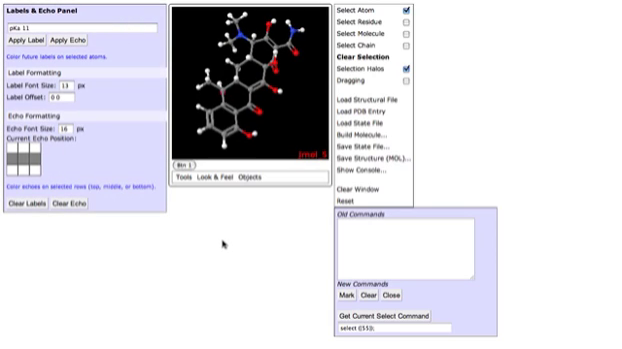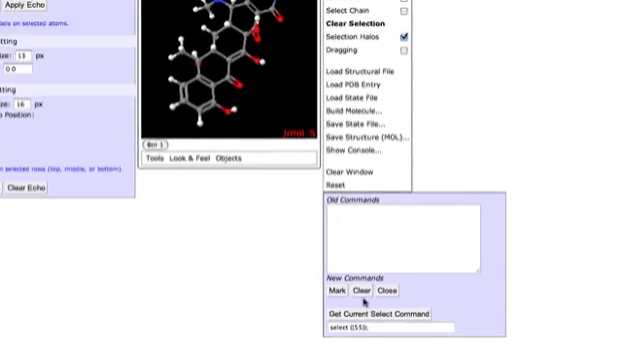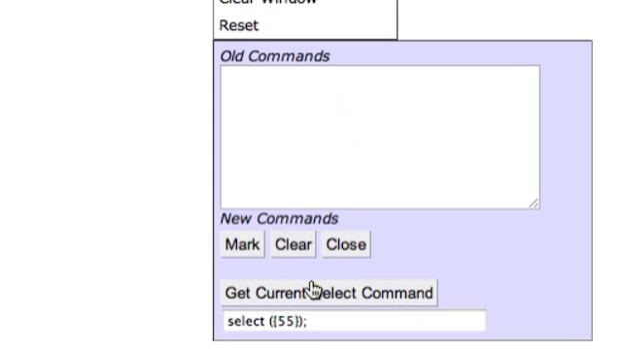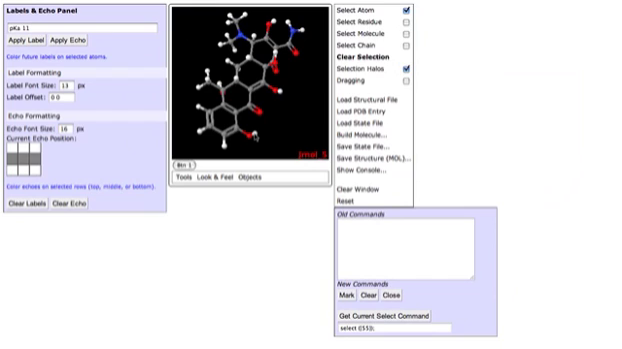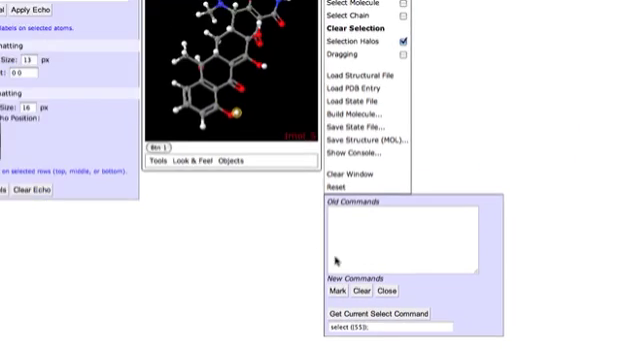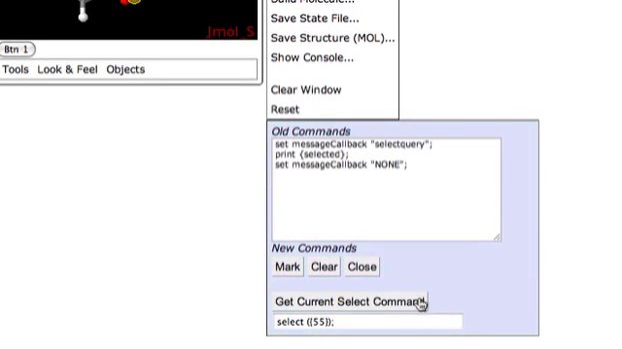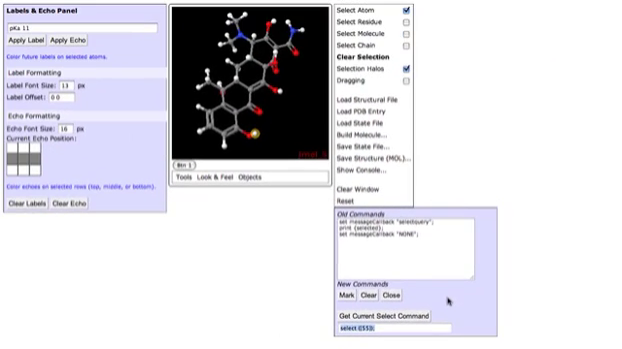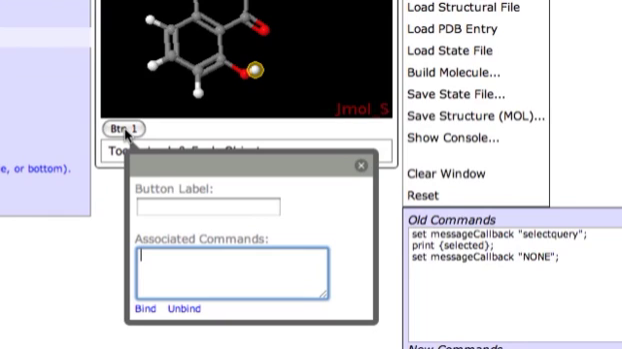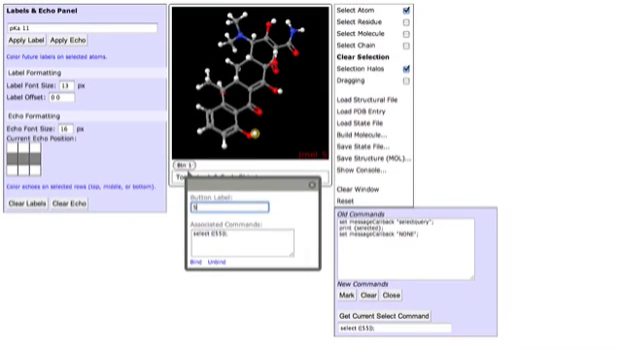Remember, though, that you always need to select atoms to act on before you can apply labels or do anything else in Jmol. That's where the Get Current Select command button comes in. You can select atoms in the normal way in the Jmol window, and then use Get Current Select command to print out the select command that you would use to select that atom. This is almost always going to be one of the first commands that you execute for a button that you're putting together. The very first thing we want to do is select the atom whose pKa we want to show.